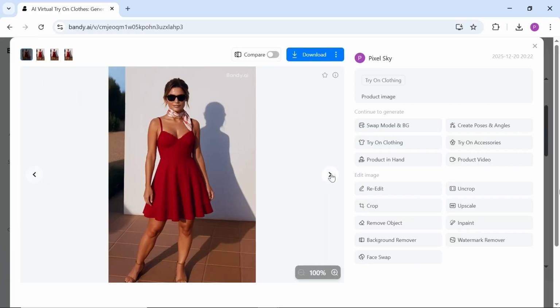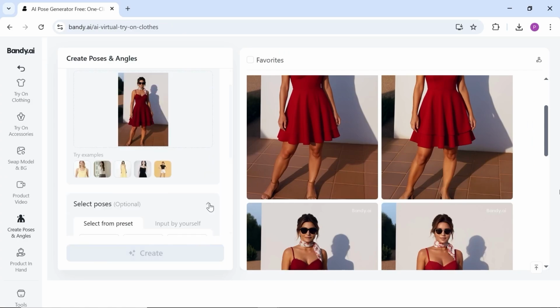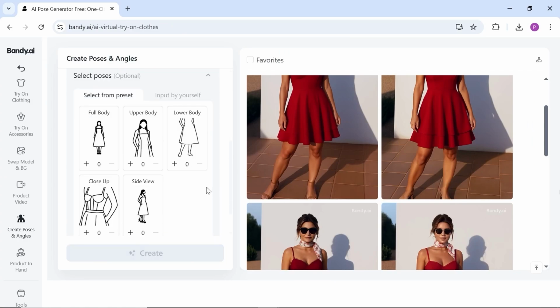Once the image is generated, you can edit it in different ways. For instance, you can change the character's pose using the Create Pose and Angles tool.